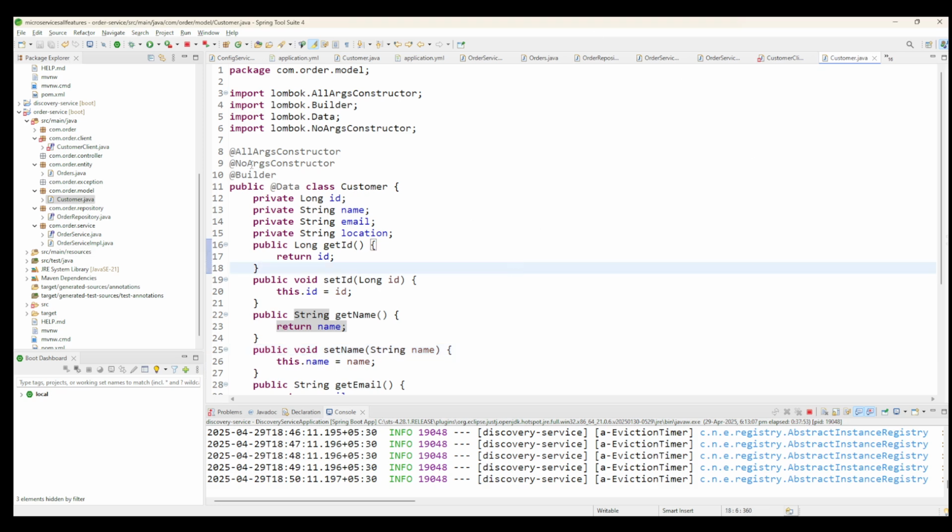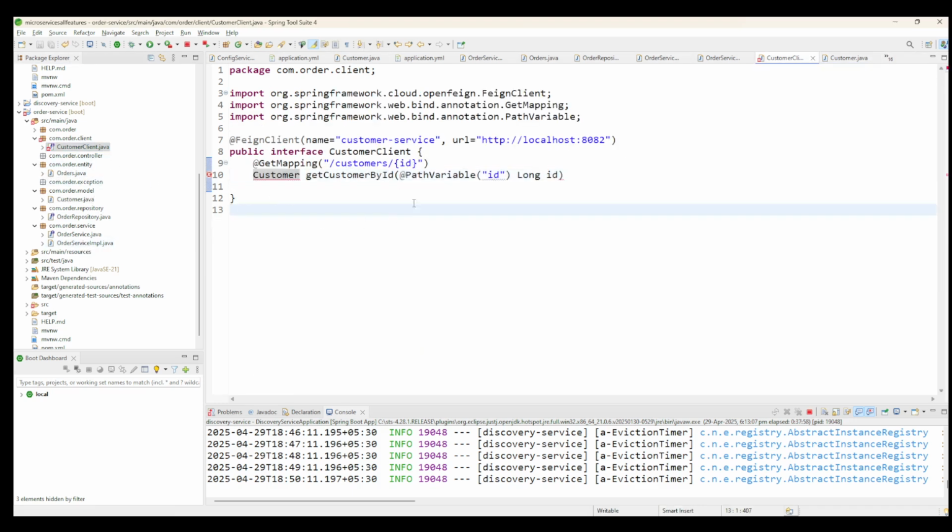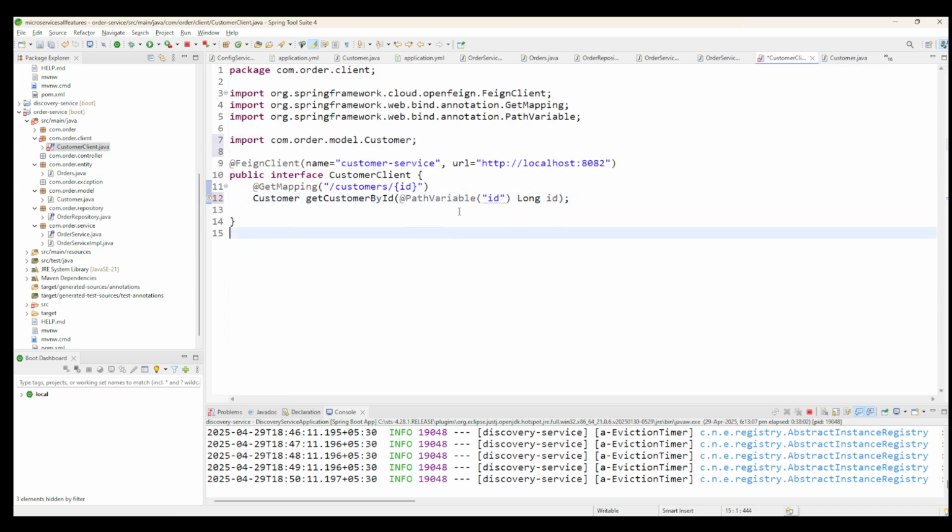Now we have the customer object. Now we can add an import for this Customer. Seems good. Now we can save it.